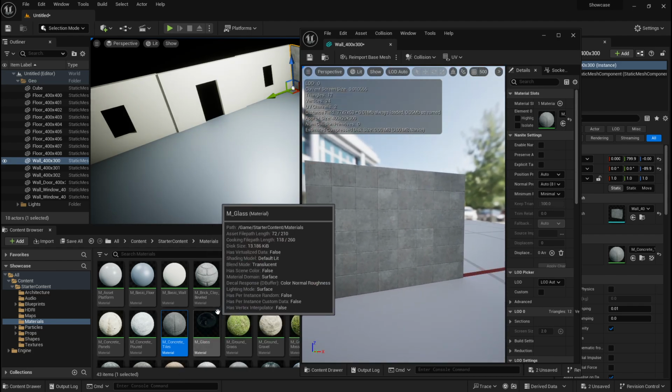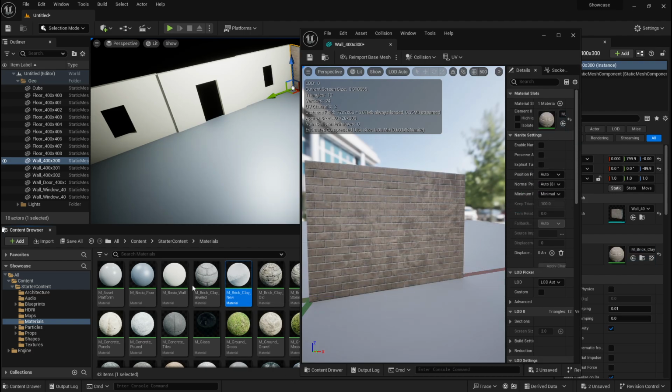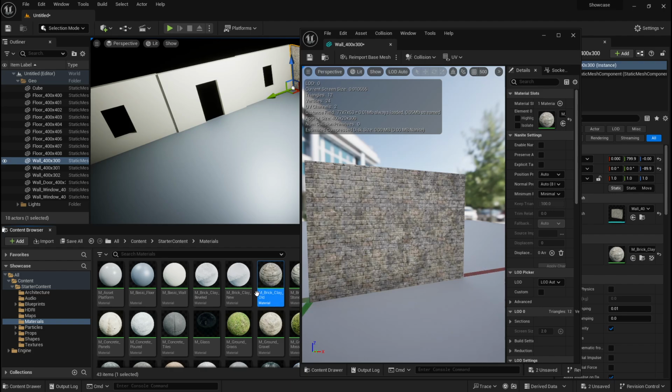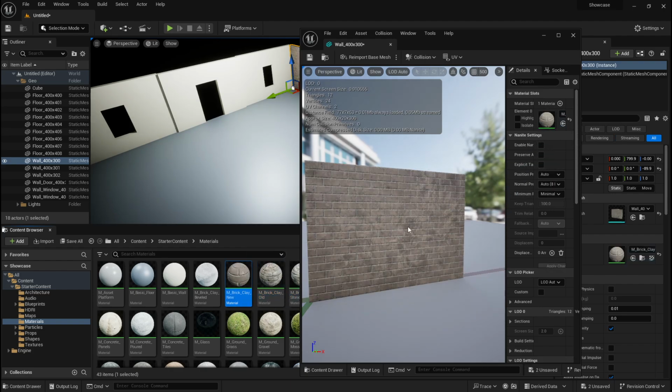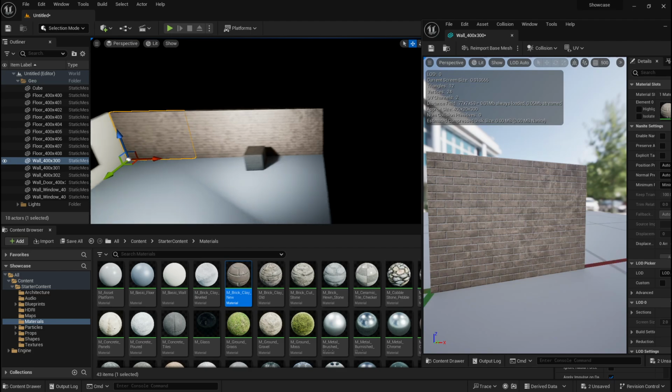Am I happy with that? Maybe not so much. Maybe I'll try this brick. That brick's quite nice. Maybe try this brick. That brick's quite nice. Maybe try this brick. That brick's really nice. So I can look at these and say, okay, I'm happy with that. You can see that this one is updating. Oh, they're all updating now. Cool. It does it automatically now.